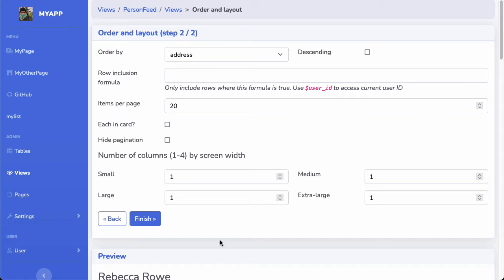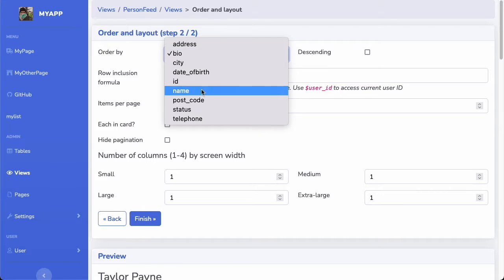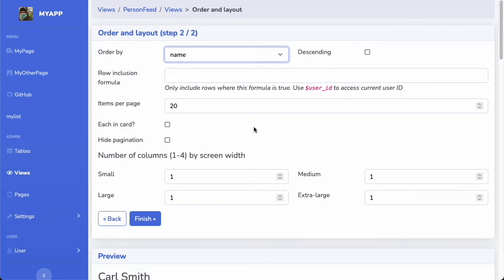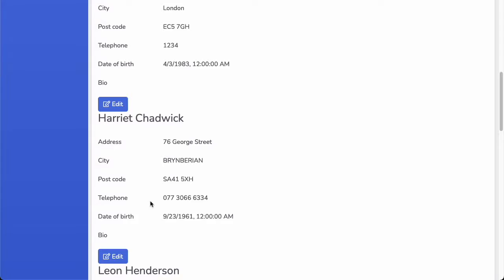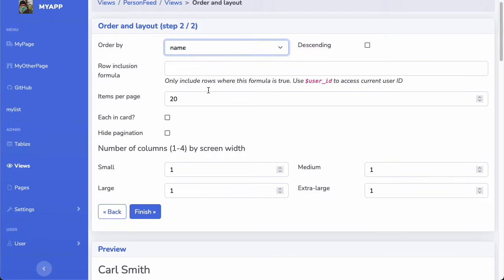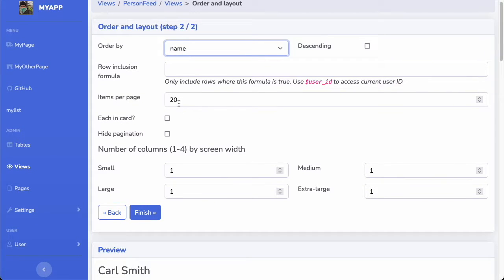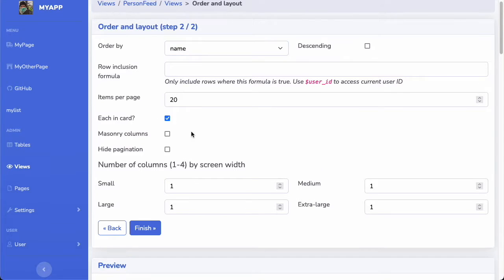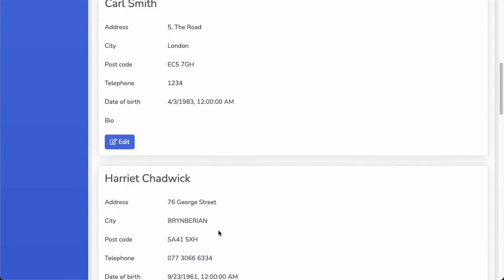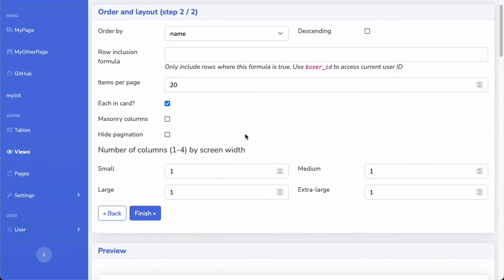Let's go to the next screen. We have a couple more options. I can choose how to order these. Let's just order them by name, so they'll be alphabetical. And I have pages again. And then I can also put each in a card, which gives you quite a nice view. We can see that in the preview here.